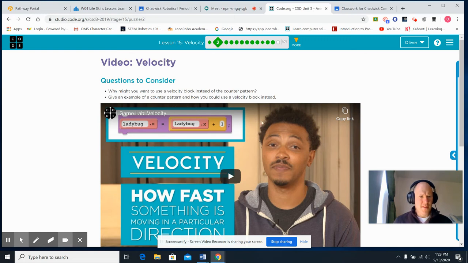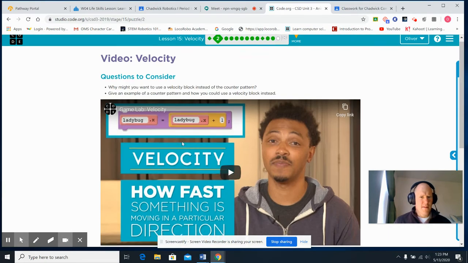So, questions to consider as you watch this video. Why might you want to use a velocity block instead of the counter pattern? Like, this is the counter pattern. You'll want to watch this video and give an example of a counter pattern and how you could use a velocity block instead.